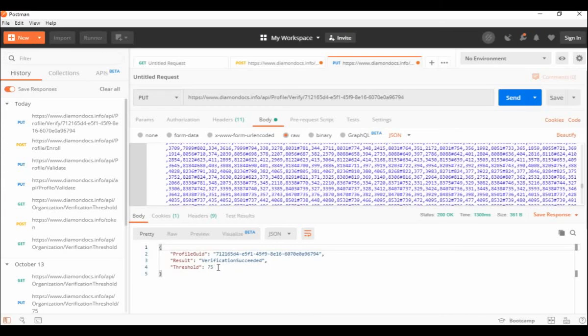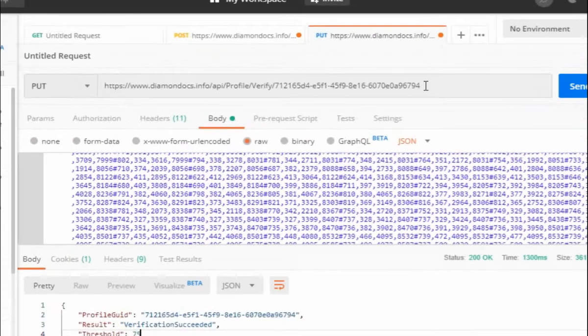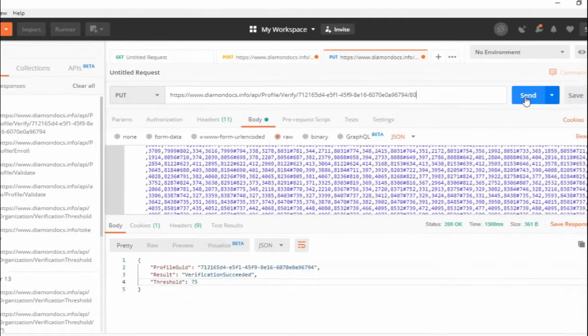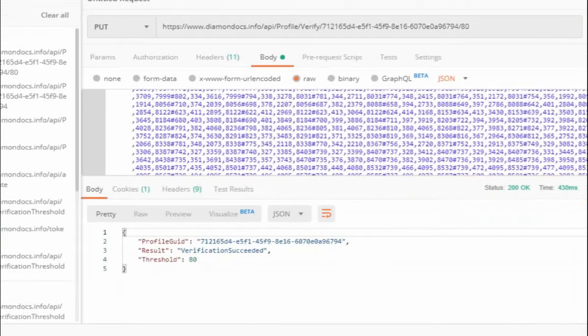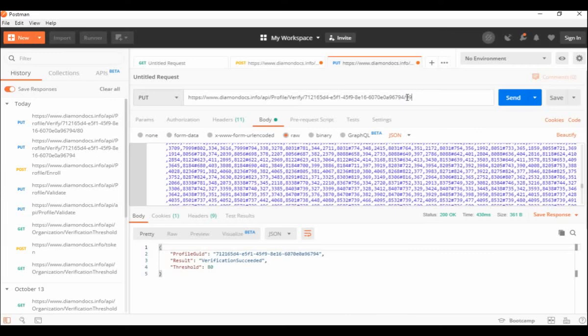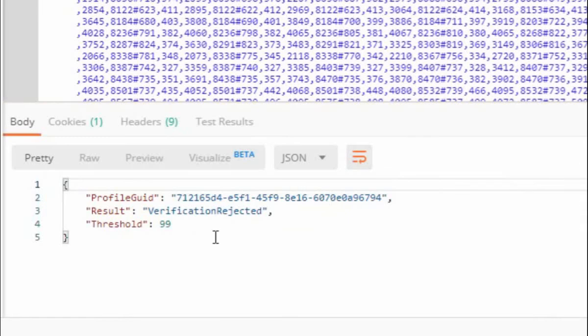So this could be the organization threshold or the server threshold, because we didn't set any threshold for the profile. But let's say we want to test it with a higher threshold. We can add the threshold here, 80, and it's still good. If we set 99, I guess it will be rejected.